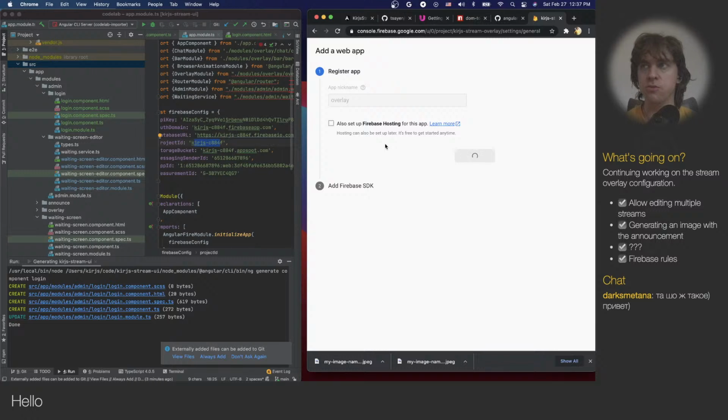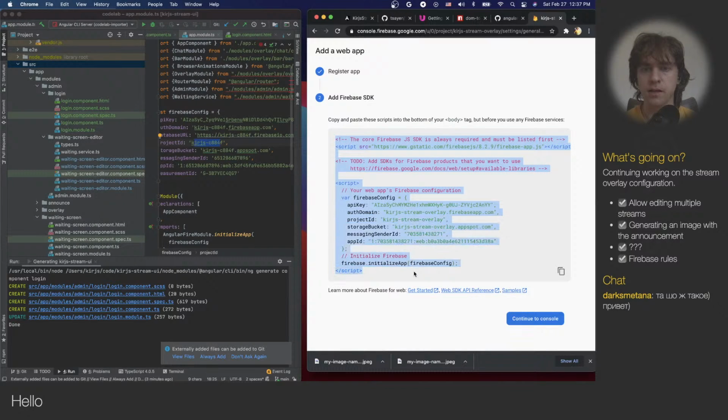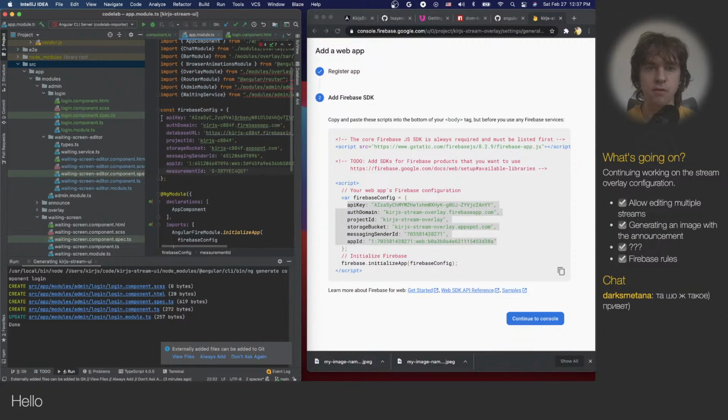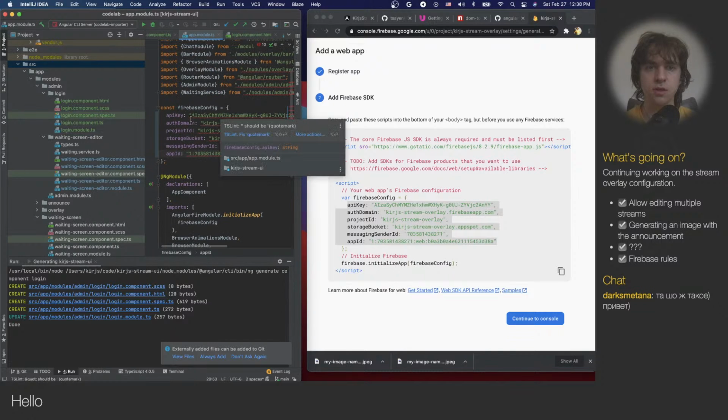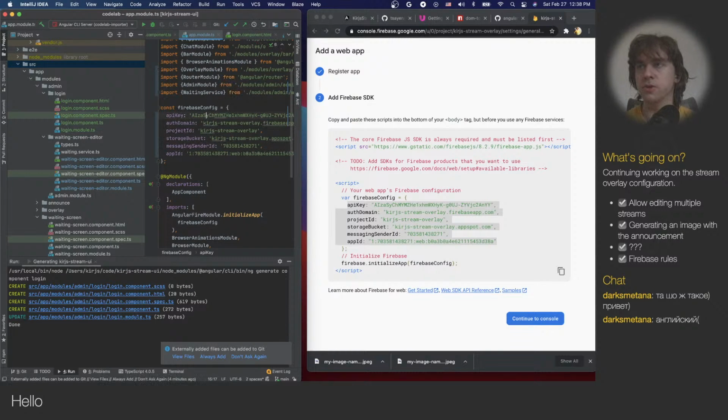I don't need Firebase hosting, and I'm mainly here for this, specifically for this portion. So this is all the Firebase configuration I will use. So the moment I start doing this, let me convert because English.